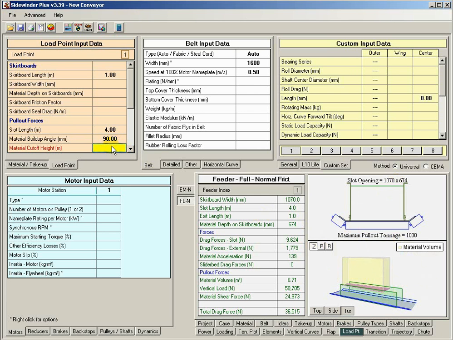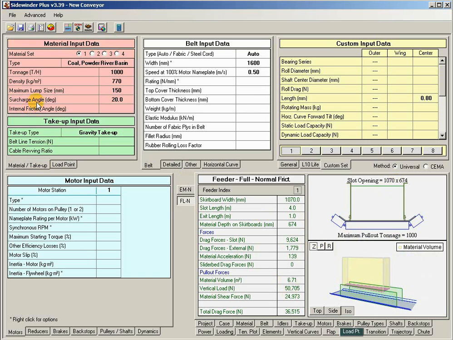If you didn't want to use 2.5 times the skirt board width, you certainly could enter that material cutoff height. But once you calculate that volume, or once you either manually calculate that or you let Sidewinder calculate that, you're going to get a material volume. From that, you're going to know your vertical load. From that vertical loading, you can then calculate the material shear force, based off of your internal friction angle.